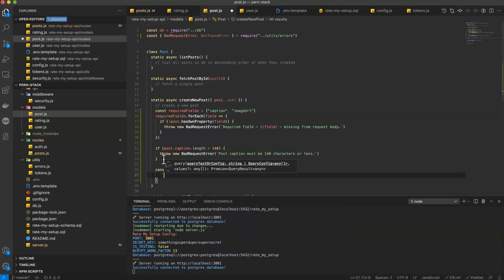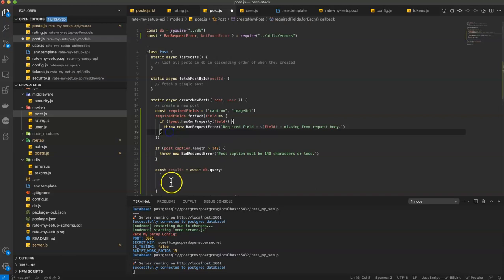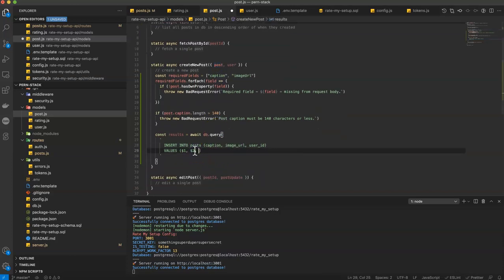And in this case, we want to insert a new record into the posts table. And we want to insert the caption, the image URL, and the user who is creating it. To do that, we will pass in the first value, which will be the caption, the second value, which will be the image URL, and both those exist on the post. And now this one's going to be a little interesting.